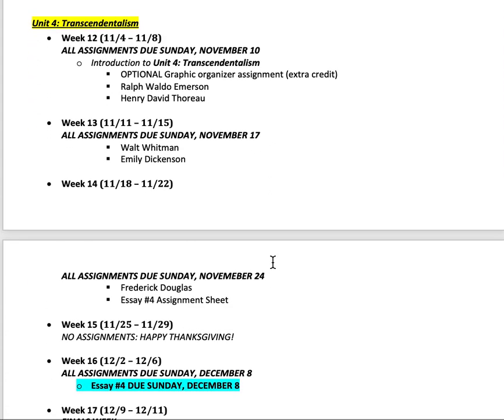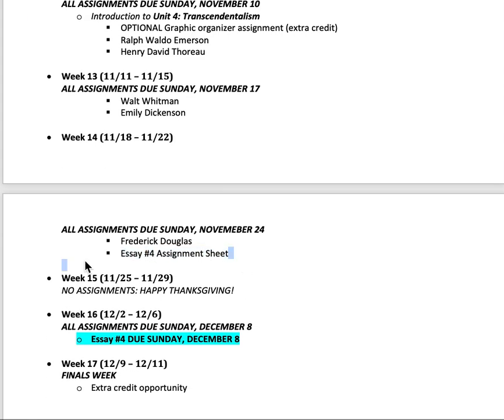And then your last unit will be Transcendentalism, and it'll take us from week 12 all the way up through the end. So we'll be looking at Emerson, Thoreau, Whitman, Dickinson, and Frederick Douglass. You guys will get your assignment sheet the week before Thanksgiving, and then you will not have any work during Thanksgiving. And when you get back, you'll have your last essay due on Sunday, December 8th.